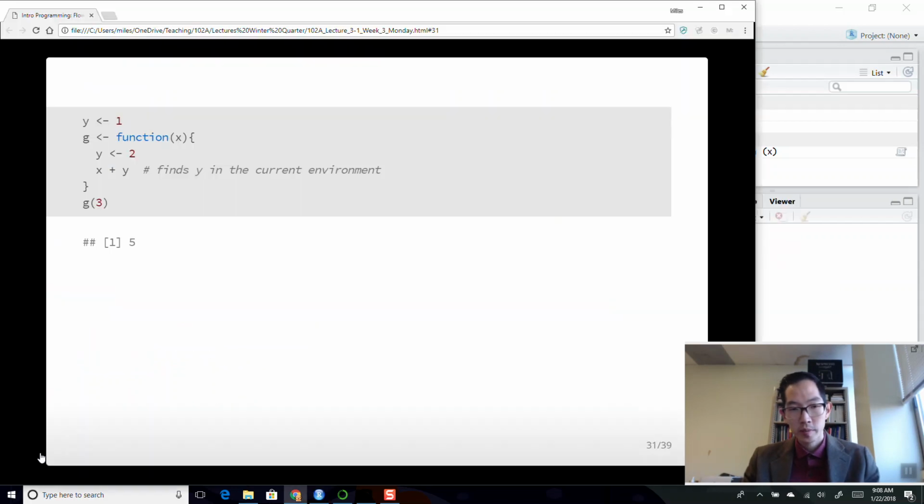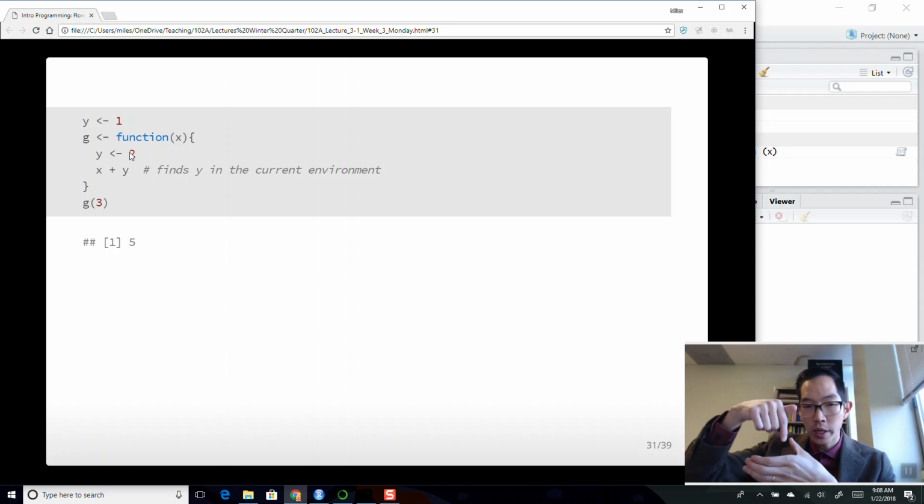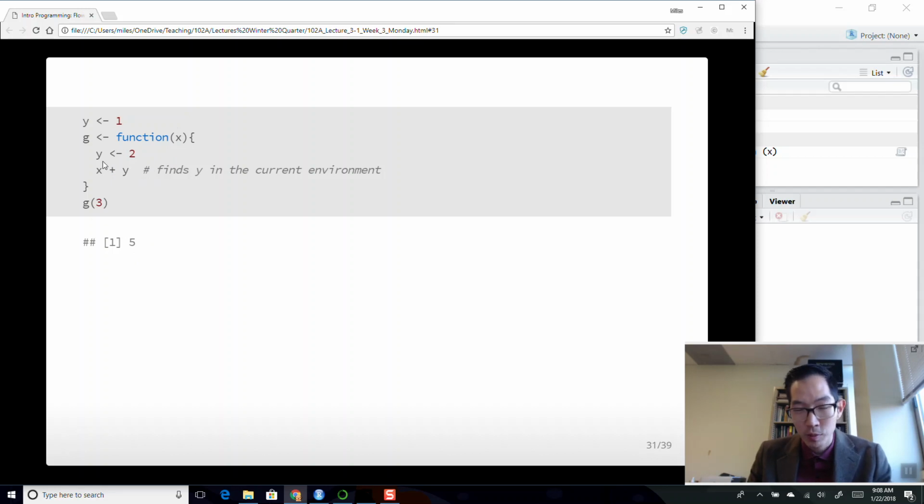Okay. Because even though I assigned the value 2 to y and I executed this code, the value of 2 going to y exists only inside the environment for g. It doesn't touch the y inside the global environment. So here, we give x the value of 3, 3 plus y. y is 2 inside the function environment for g, so it returns back 5. And y in the global environment remains 1.